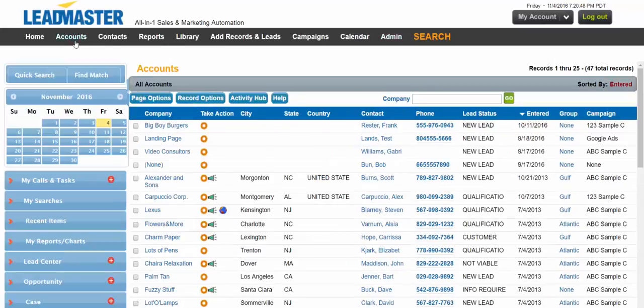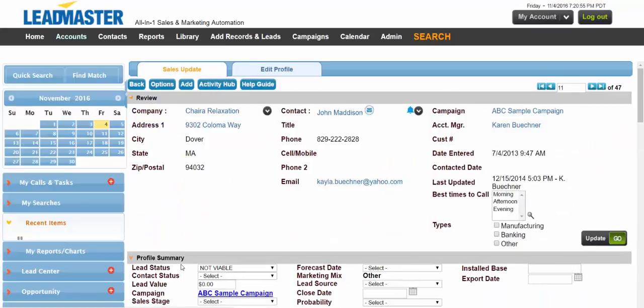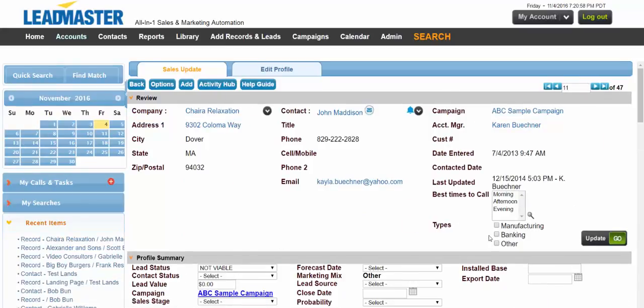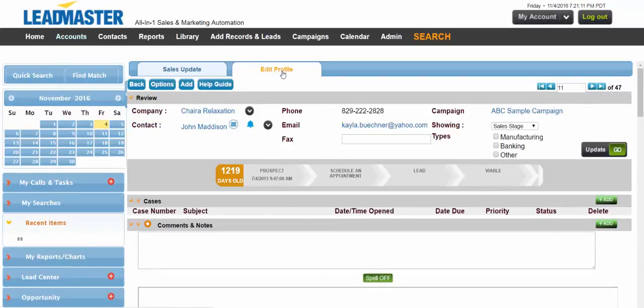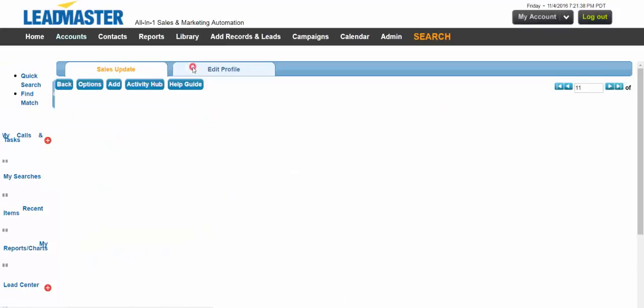Now go back to our accounts list, and we can see this on the page. Now remember from the video, if you update on the Sales Update page, it will also appear on the Edit Profile page. So if I click Edit Profile, you will see it here. And you can choose your option. And don't forget, you can also see it on the Sales Update page, and all the fields can be edited on the Sales Update page.